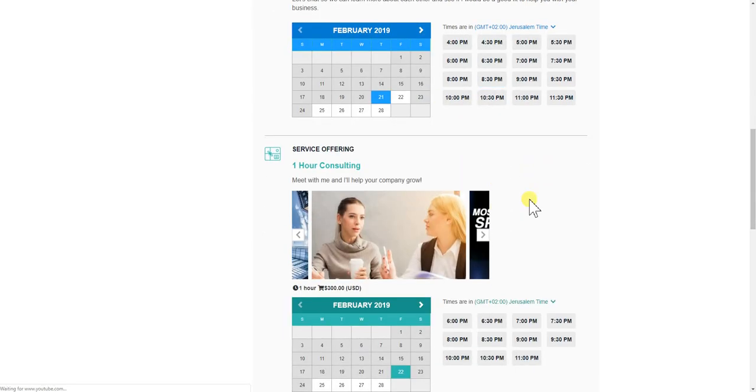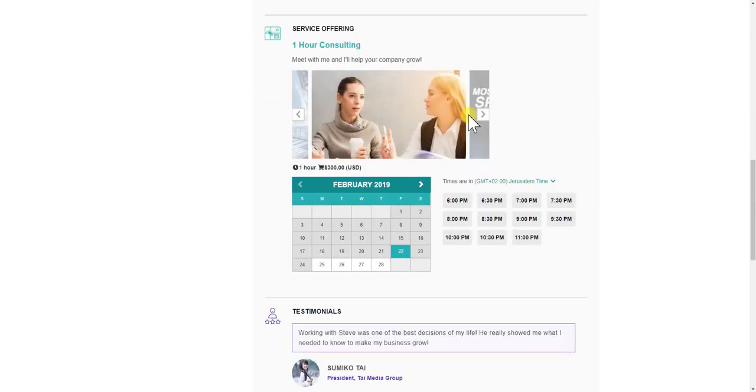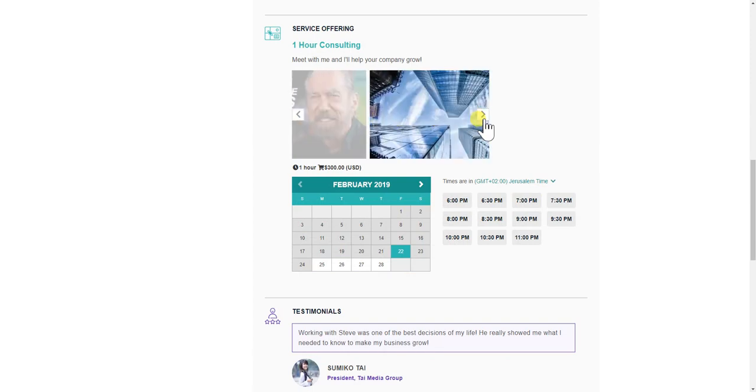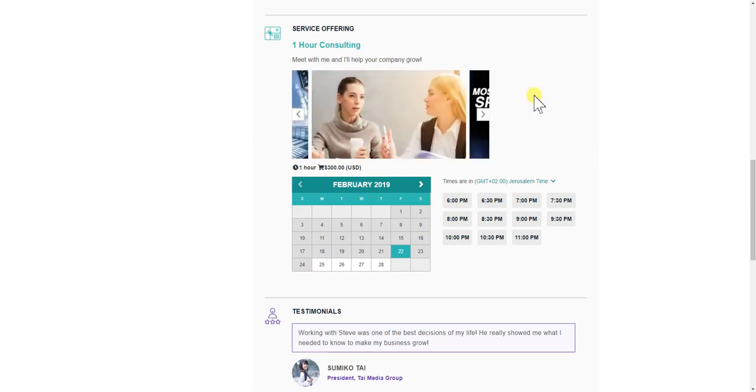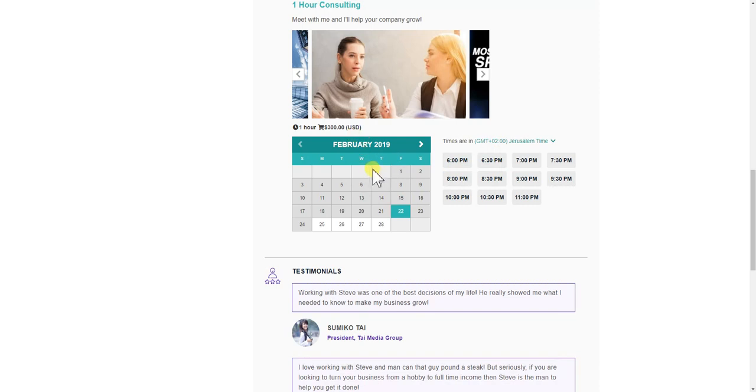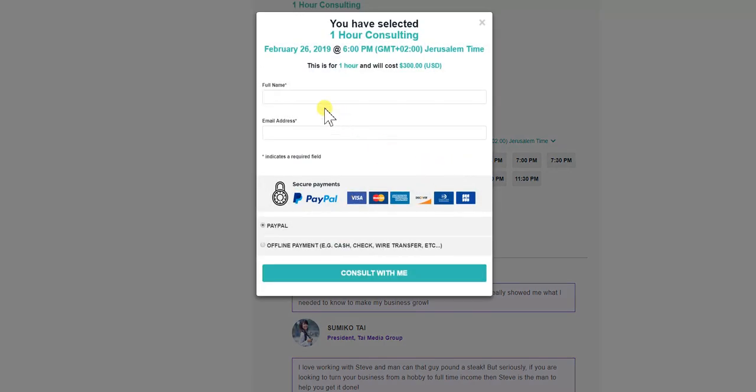appointments that you already set up, and over here you have the service offering. And you can see here, you could scroll through the pictures in the video that we had added. And of course you can customize the colors as with everything on this page, and you'll see that the dates and times are available.